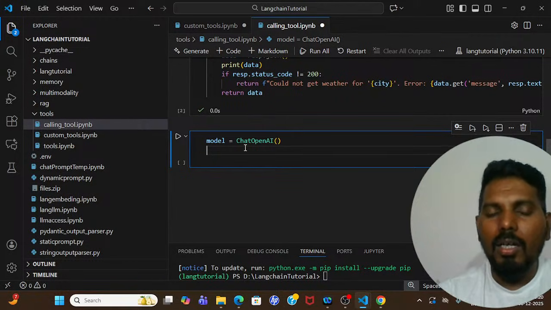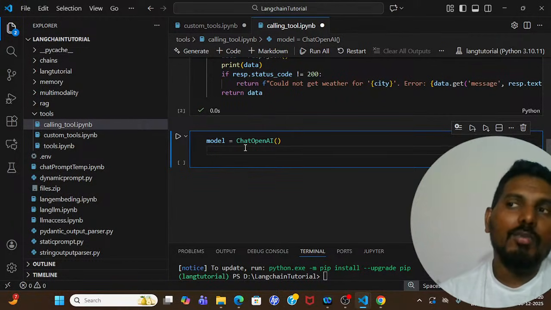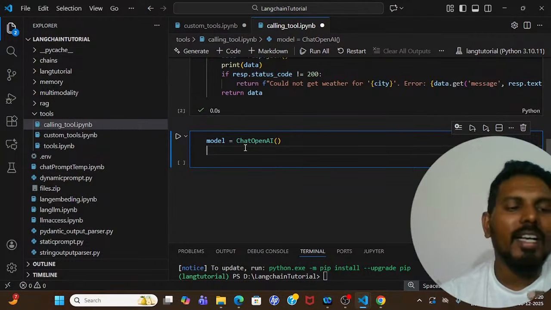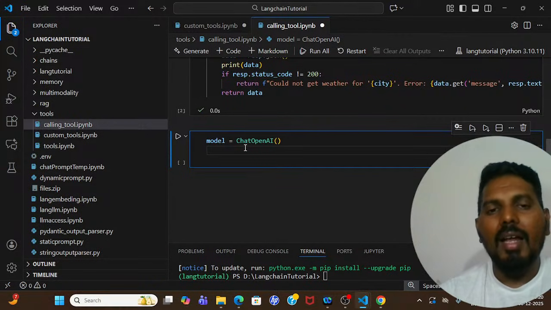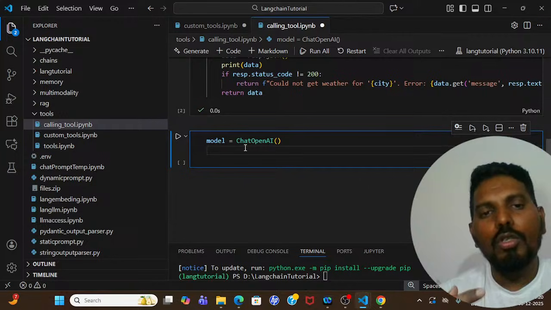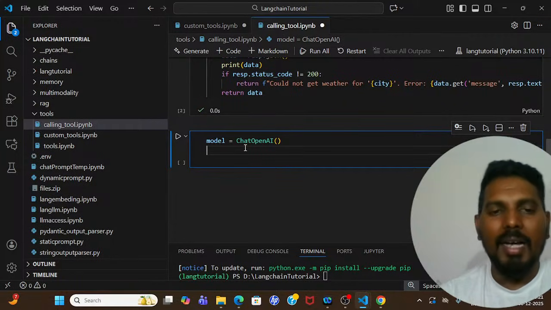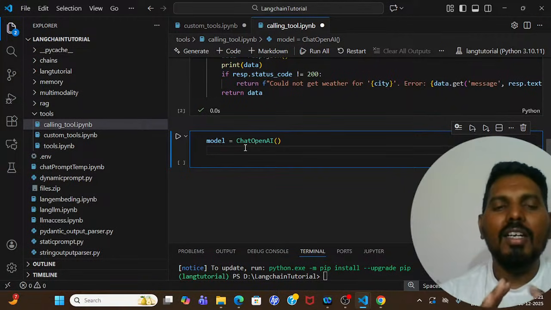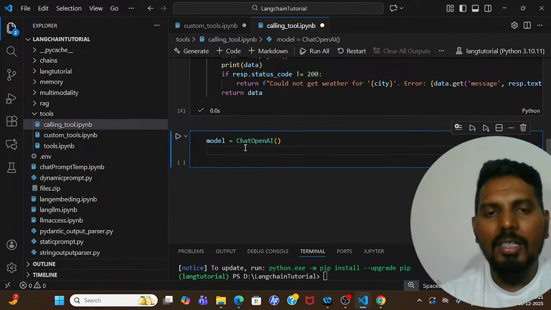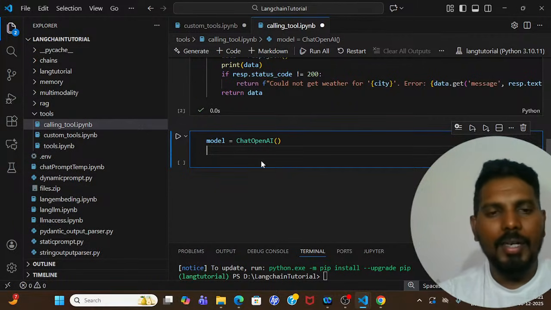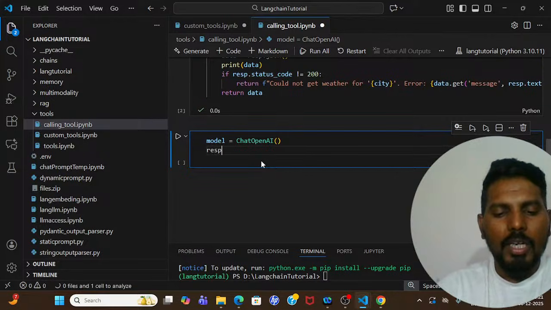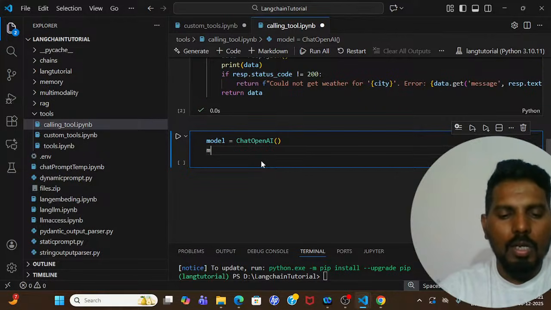See what the model responds. If the model says that it doesn't know, or that it cannot access weather information, then I will show you how to bind this tool to the LLM, and how the LLM accesses this tool to get the information. For clear understanding, right now I am not binding any tool to my model. I hope you got my point. So let me invoke this model.